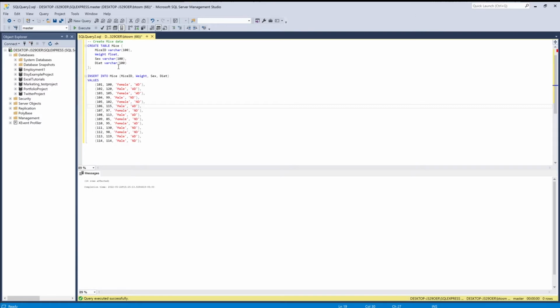In your case, you're likely going to be bringing in Excel files, and I have a different video that can show you how to do that if you don't know how to do that already. Right now, I just want to show you how to combine the data. So I just created really simple data so that we can work through how to combine it. I'm just creating a table called mice. It has a mice ID, it has a weight, a sex, and a diet, and then I'm adding in these values to it. So this is your mice IDs, your weights, the sex of them, and their diets.